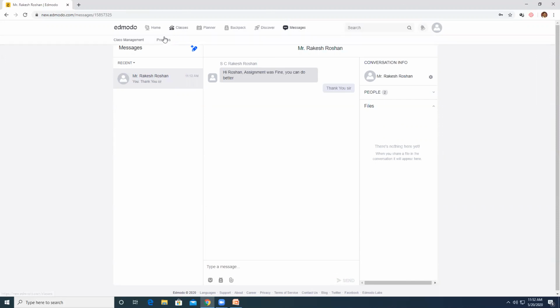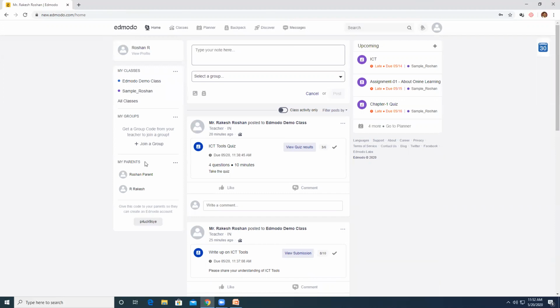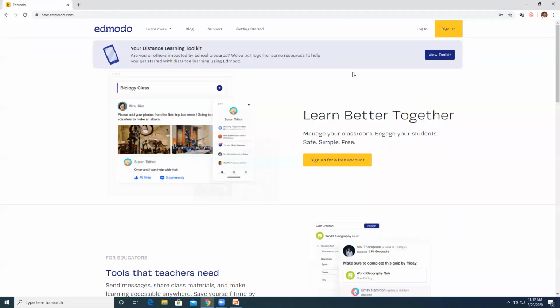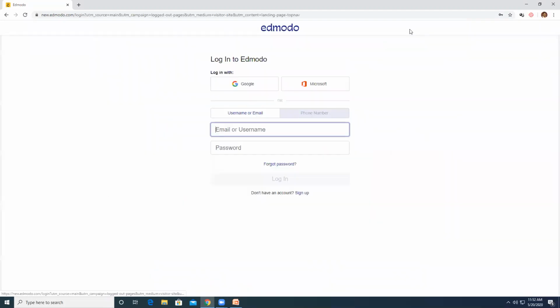Right. So you can see here, my parents. You click here, you can invite a parent. Now you can see, give this code to your parents so that they can create an Edmodo account. So copy this, give it to your father, give it to your mother. They can create a parent account. I've shown you earlier: teacher account, student account, parent account. I've already created one for this student, so his parent has logged in. So let me log in as a parent.